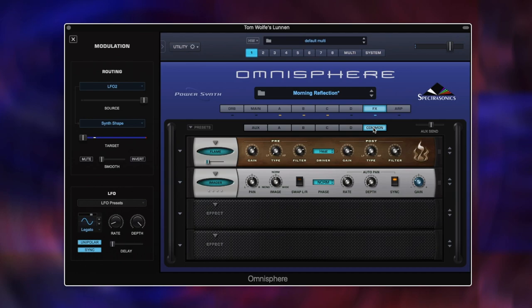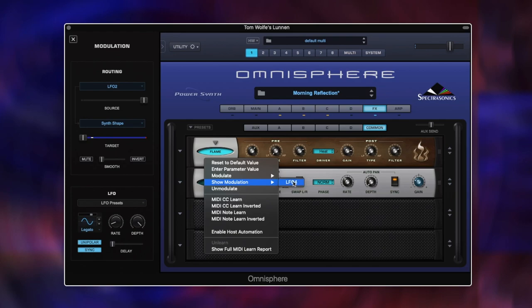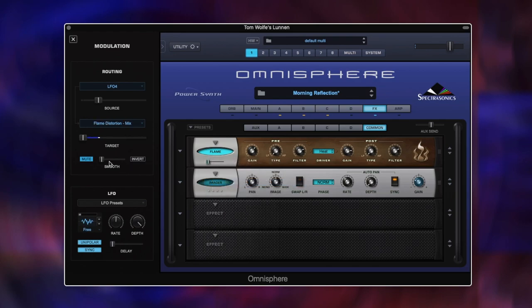So over on our common effects, we've got a flame distortion unit, okay? So we'll switch that on, and you can see at the moment our mix is set to zero. This is being controlled by an LFO, so that's LFO 4. And we'll come over here. LFO 4 is set to a random waveform. Again, we've got it set to unipolar, and it's synced to an eighth note.